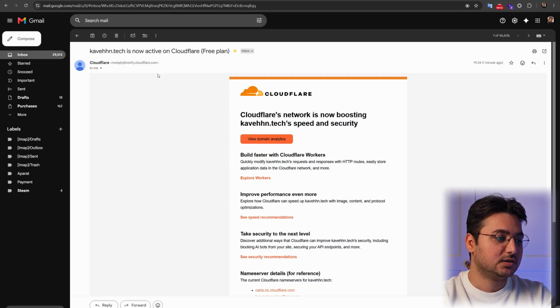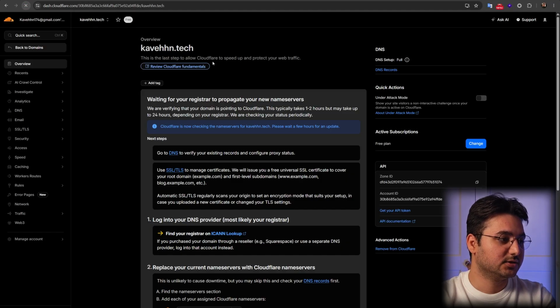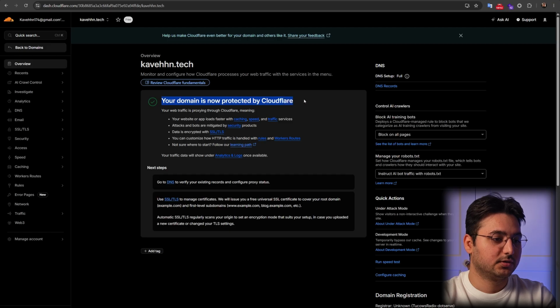All right, so as you can see, I got this email a few minutes ago and it says Cloudflare's network is now boosting your website's speed and security. So we head back over to the Cloudflare website. I refresh this page, and as you can see, it says your domain is now protected by Cloudflare.